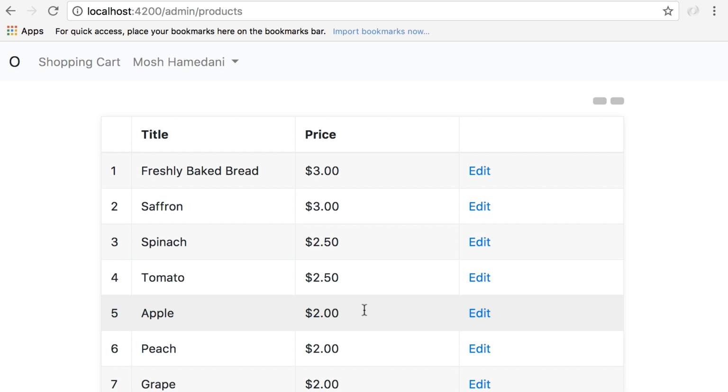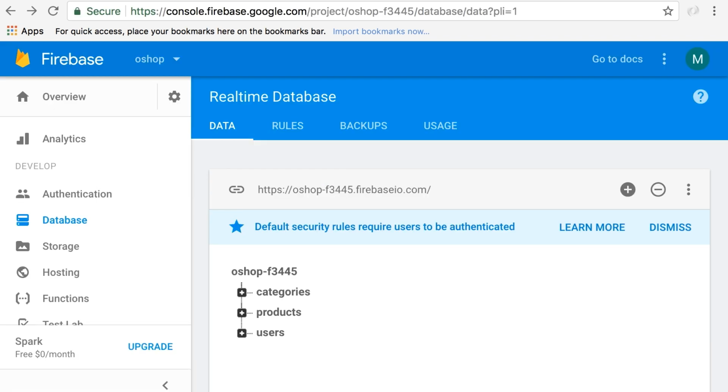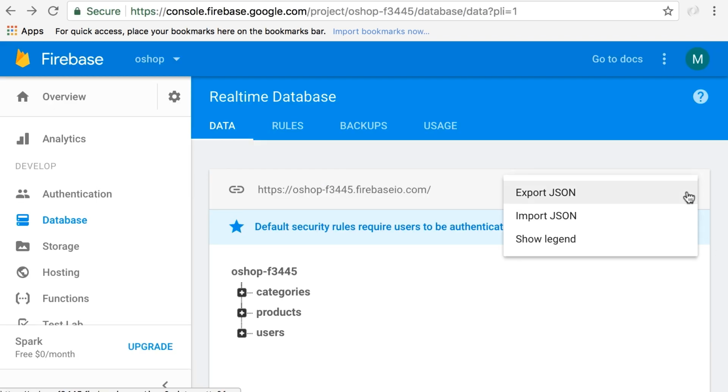Now, before we get started, if you want to use the same data set I'm using in this video, I've attached a JSON file to this lecture. Simply download that, then go to your Firebase database, and here you can import that JSON file. This way, you don't have to waste your time manually adding lots of products.